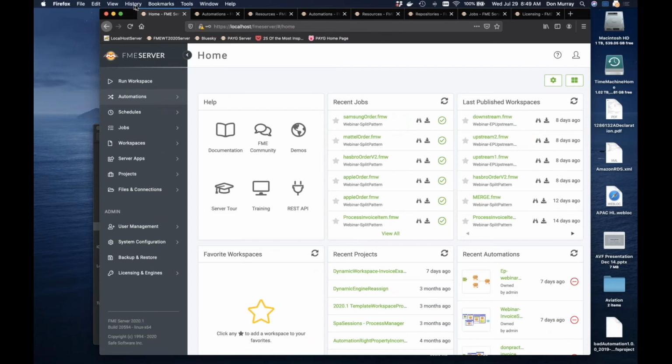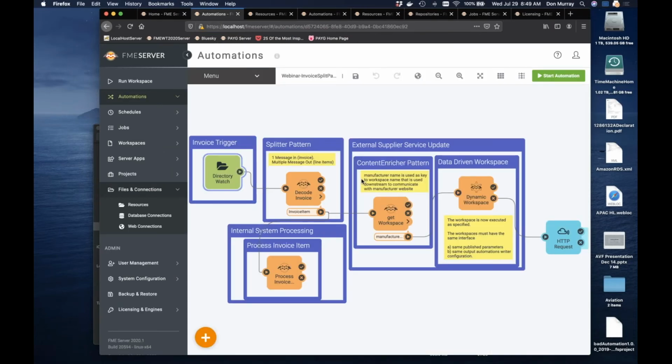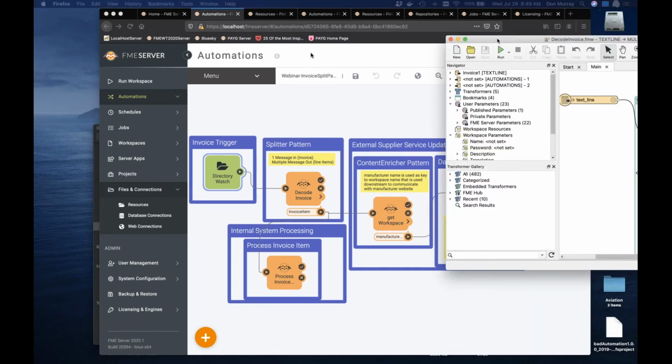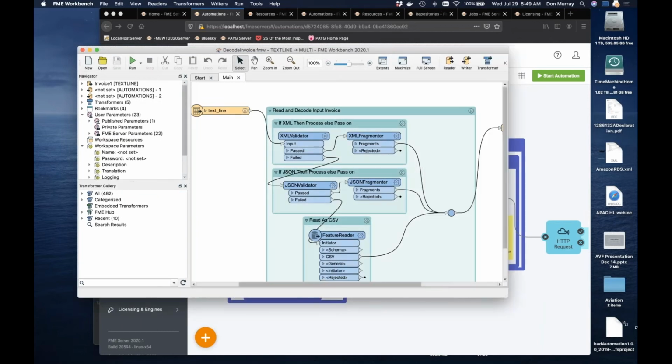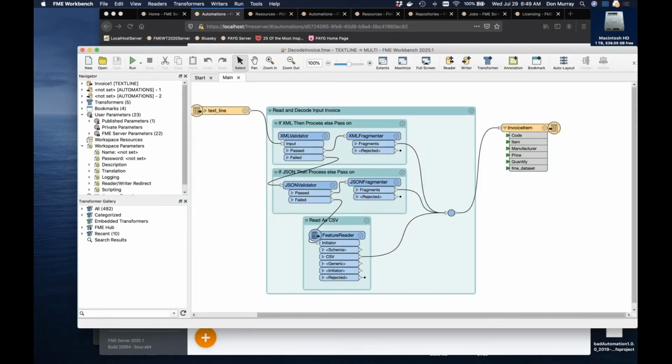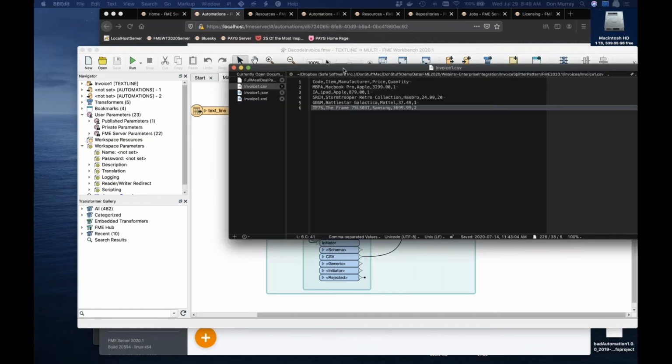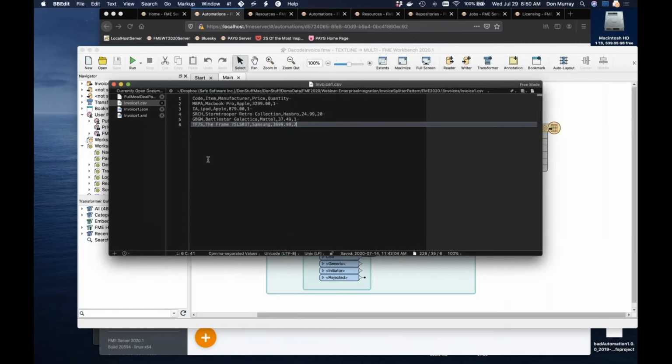Yep, you do. Perfect. So the first automation is this one here, and you can see I'm using a directory watch. I go to a workspace called Decode Invoice, and the Decode Invoice is very simple. It's an invoice. I'll show you an example of an invoice here, in CSV, and here's the example of the invoice that comes in.